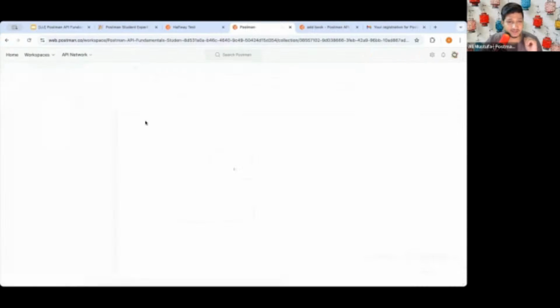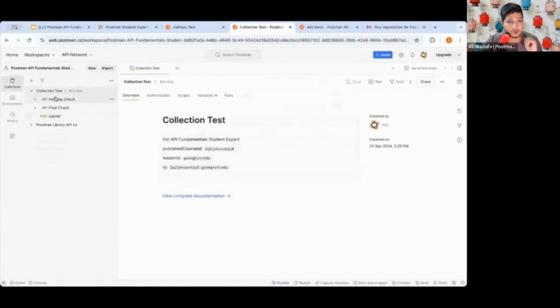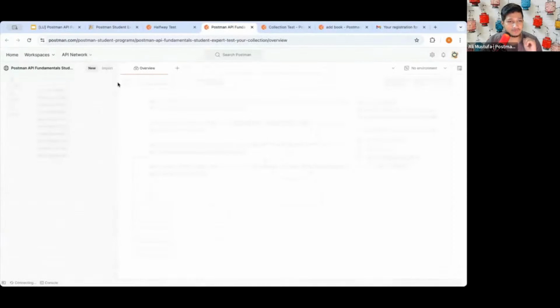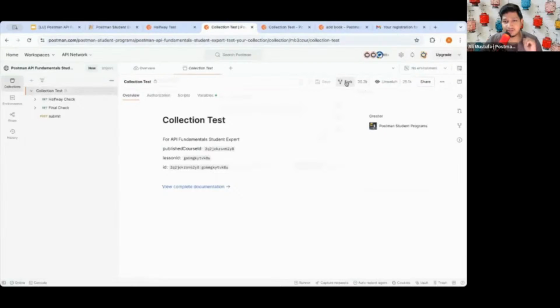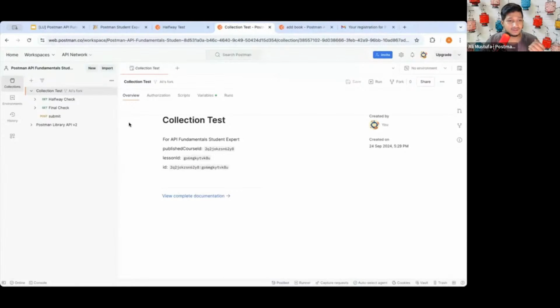Now, once you hit fork collection, you can actually see that it creates a new copy, which is our copy, and it is available in our workspace. Nice. Again, to repeat this, click on the link of test collection, click on fork, fork the collection, add the label, select the workspace, and hit fork collection. It will automatically create a copy of this in your own workspace, which we are working in currently. And now we can test our collection against this.